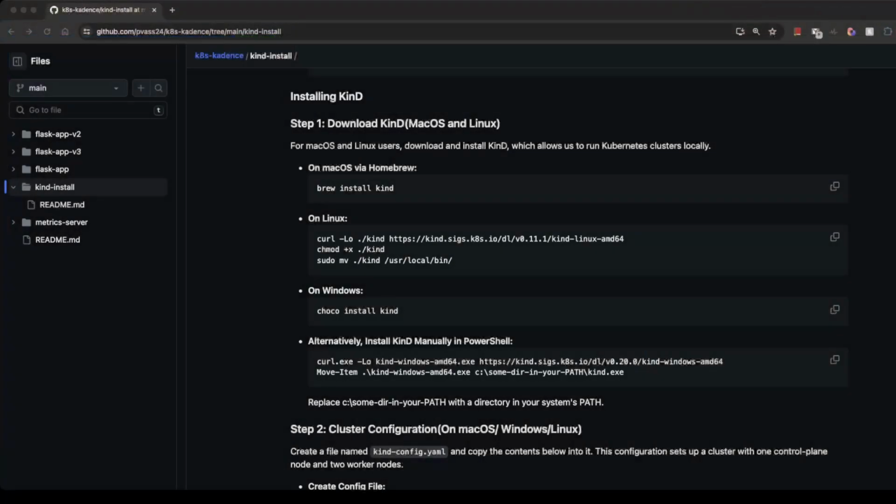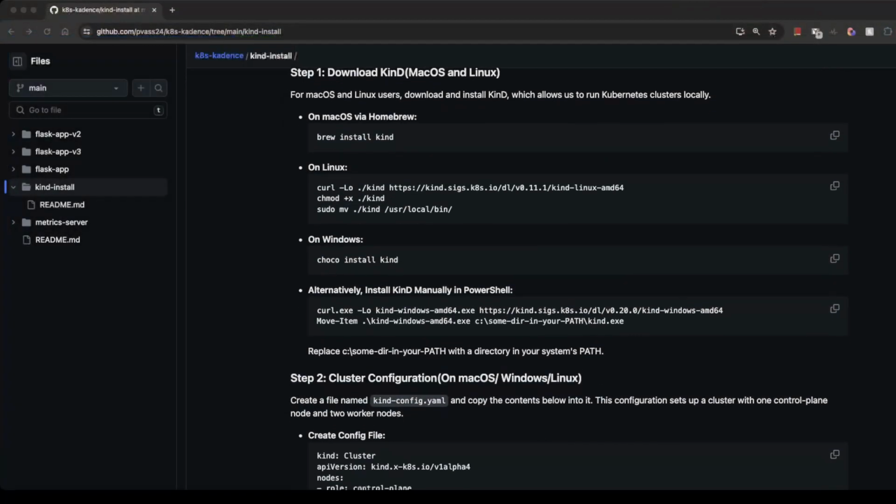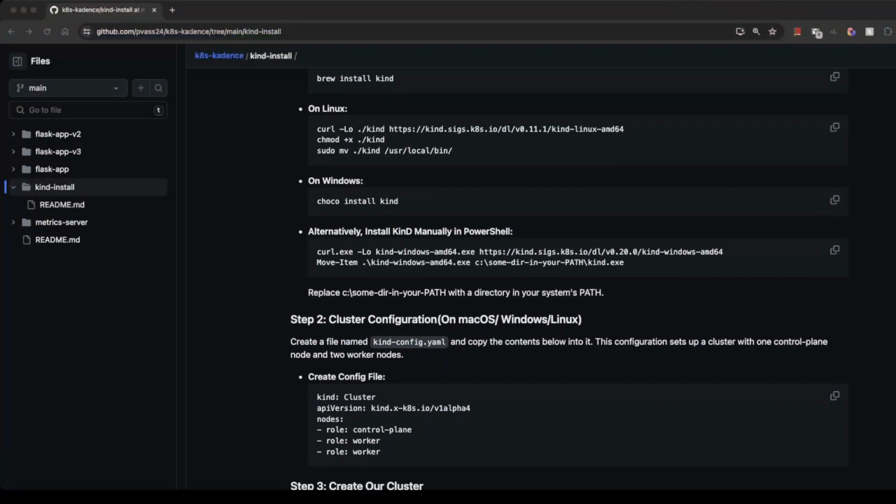So the next thing that we need to do is create a file named kind-config.yaml, and we're just going to copy the contents below, and I'll explain to you what that is exactly as well. So let's copy the configuration file and move along here. All right, so now that I copied that, we need to create a file again called kind-config. So let's go ahead and do that here.